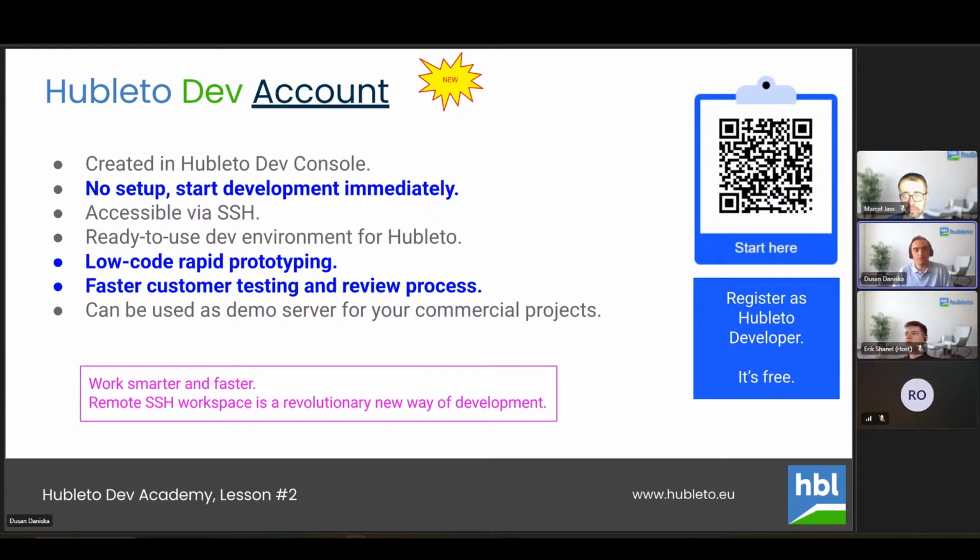This is very, very fast, can be done, and then the prototype can be used as a demo for your commercial project. So your customer will be able to access your prototype and do the testing and do the review, and you will be able to adapt the prototype based on the customer's needs almost immediately.